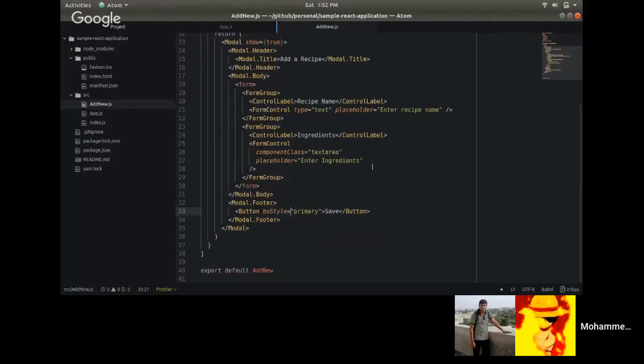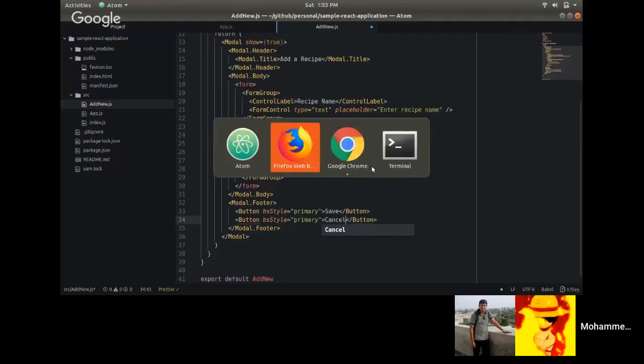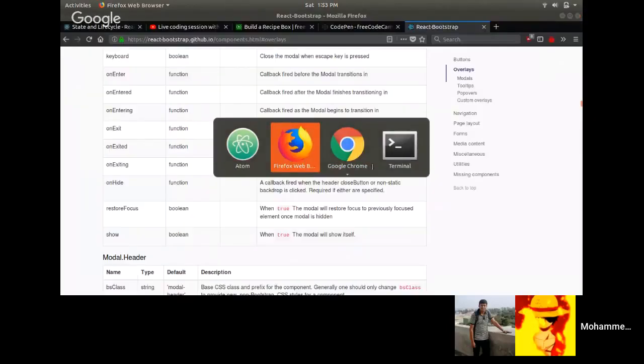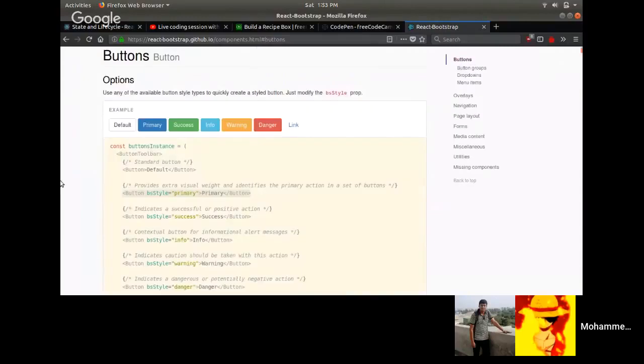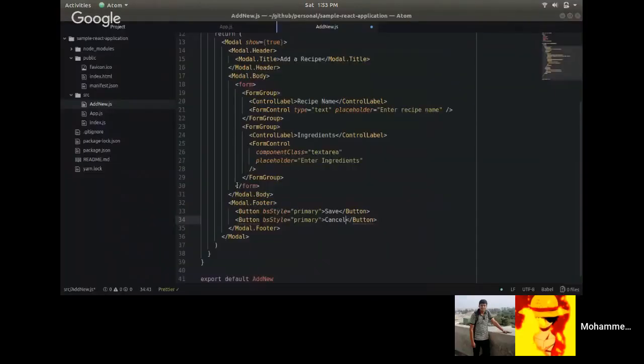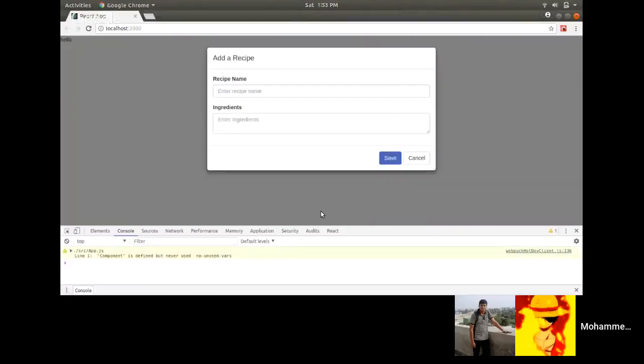Okay, let me get one more button. This time this should be cancel. And obviously I don't want it to be primary, because it's not a primary function, but default. So default doesn't have a prop, so I just have to remove this prop from the button, and it will get rendered as default. Okay, makes sense.